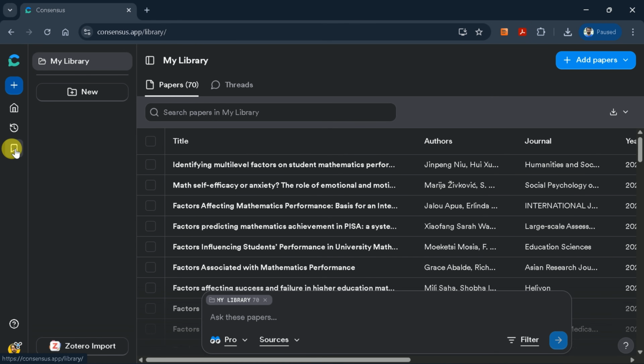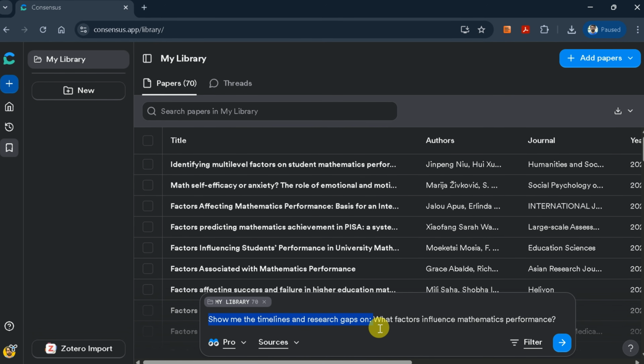Now let's move on to another incredibly powerful feature: identifying research gaps. This is arguably one of the most valuable capabilities that Consensus AI offers.